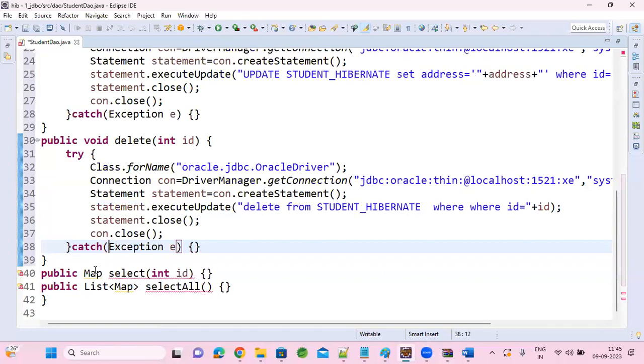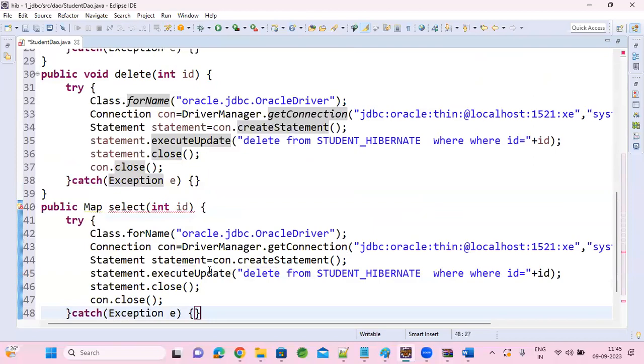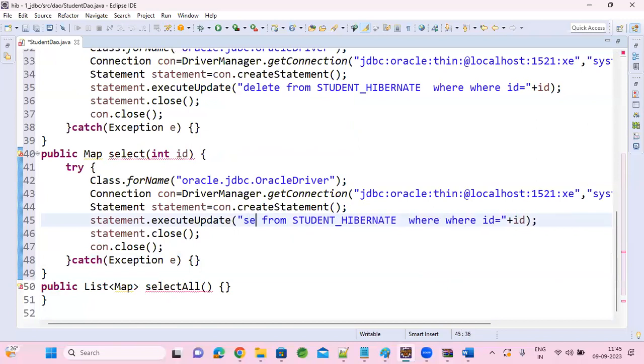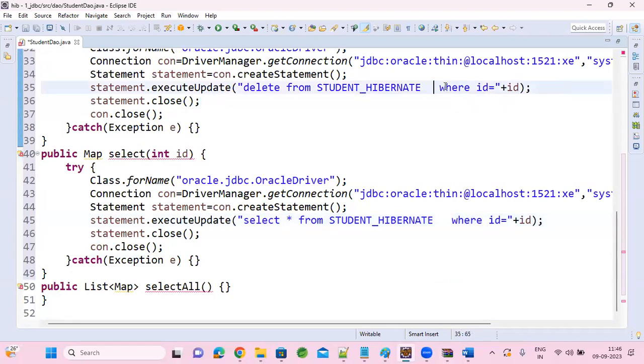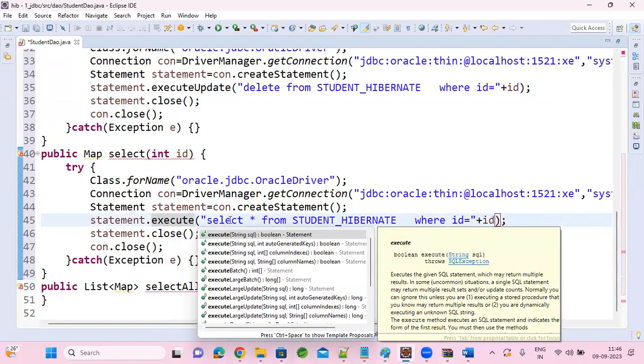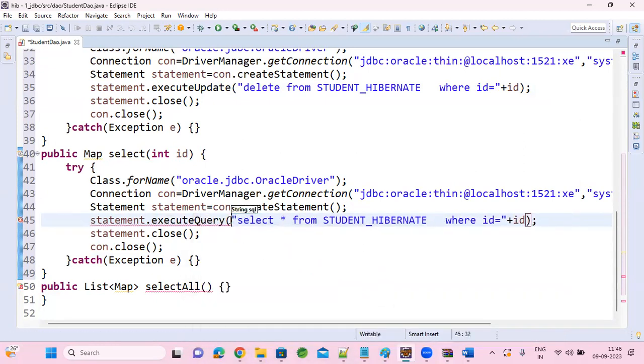And now select. To select a single record, you need a where condition here: select star, which means all the columns, from student where ID is equal to 1. Where is sufficient, right? ID is equal to so and so ID. So not executeUpdate. For select queries, you will be using executeQuery, yes, I remember. executeQuery.